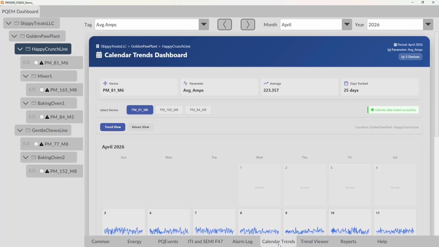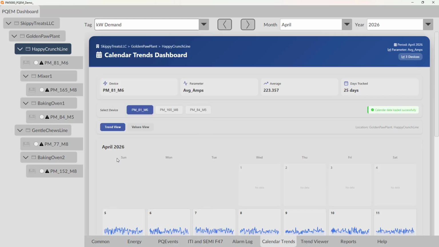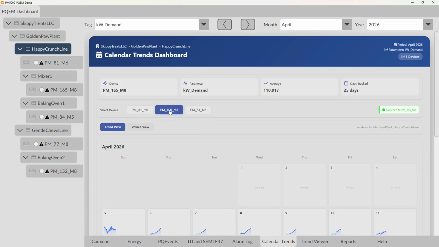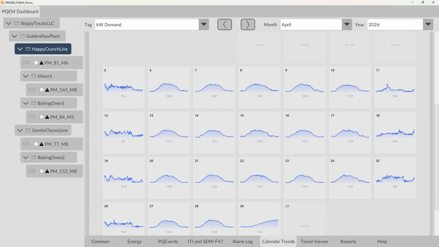The Calendar Trends dashboard organizes data into a calendar-style view. This allows you to quickly compare weekday versus weekend energy use, identify abnormal days or shifts at a quick glance, and easily identify energy or demand anomalies.